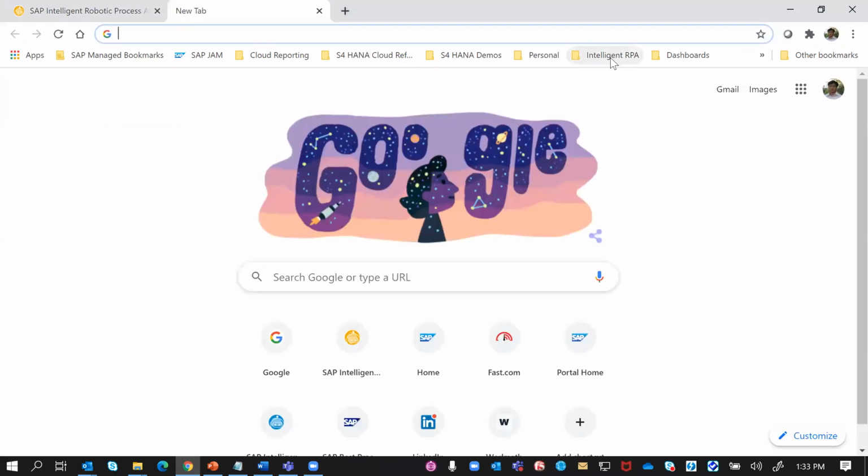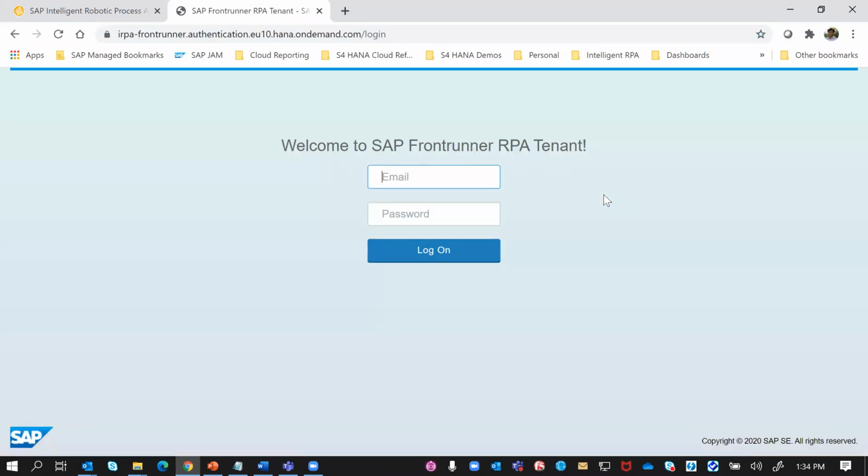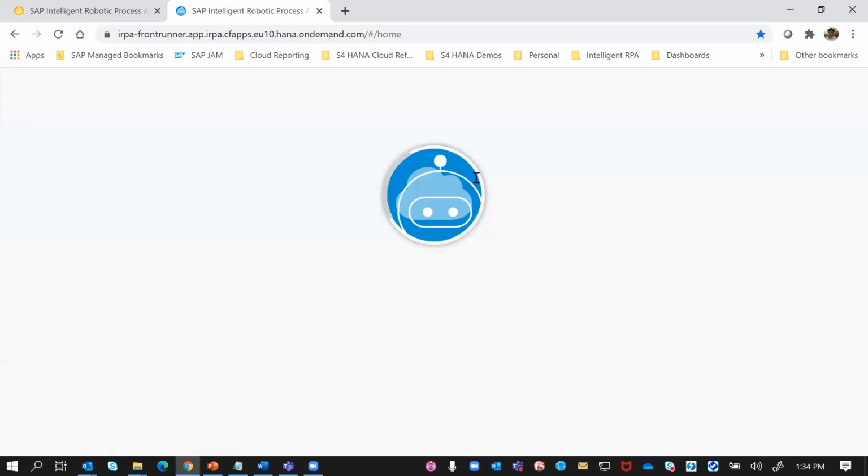Okay. So what I'm going to do is log in to one component of RPA, the central component, which is called the Cloud Factory. As you remember, there were three components of RPA: Cloud Factory, Desktop Studio, and Desktop Agent. So this is the central component, the main component, which I am going to log in to now.